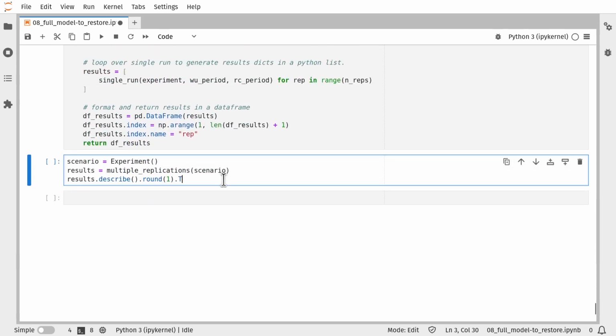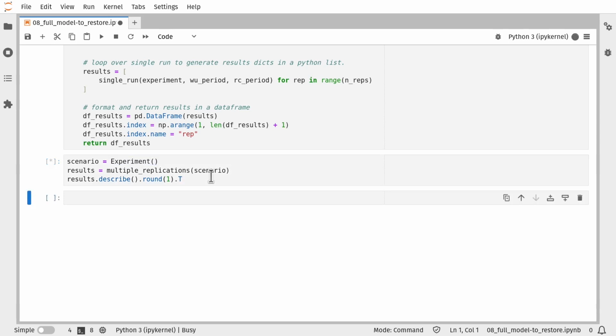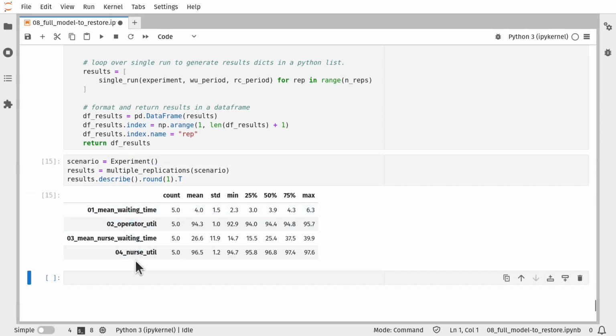So let's have a go with that revised setup. We'll create a default experiment to begin with, and we'll pass that to the multiple replications function, which will run 5 replications of the model. So we've got here the performance measures, and then we've got some summary statistics for those. If we look at nurse waiting time, we can see that on average, callers were waiting for about 27 minutes for a nurse, and the utilization of nurses was about 97%.